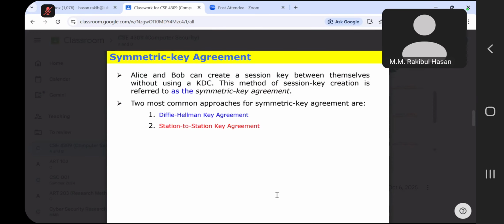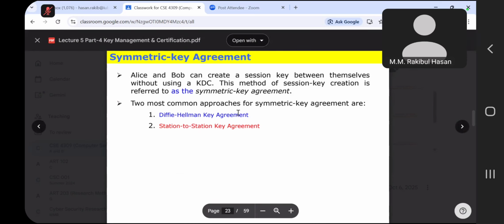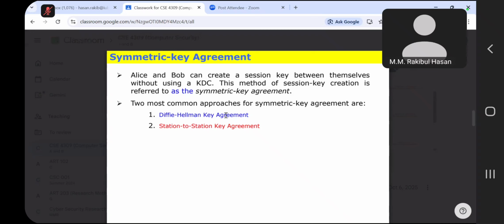Then symmetric key agreement: how we can create a session key without KDC. The first three protocols we learned were with KDC, but this one is without KDC. Diffie-Hellman key agreement and station-to-station key agreement. In Diffie-Hellman key agreement, we have some mathematical calculation, isn't it? So learn it and practice it at home. In our classroom, we practice some scenario-based questions.